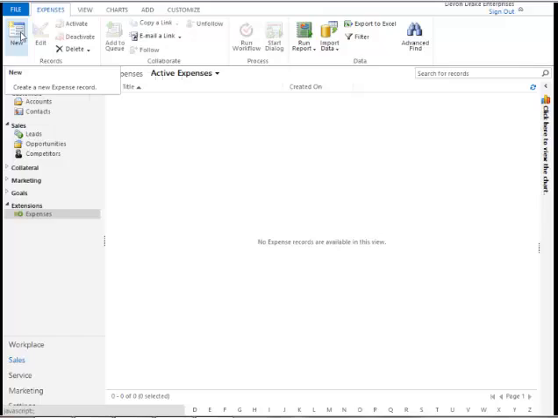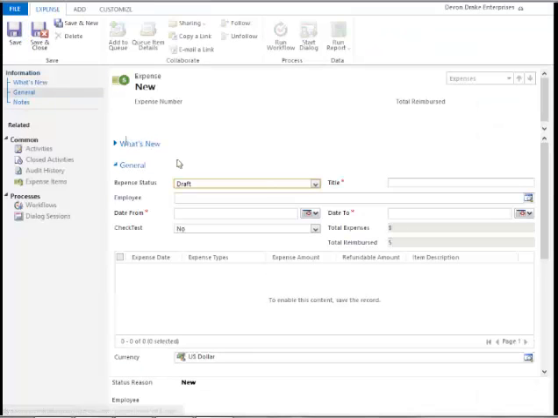So if we take a look at the expense form itself, we have an employee field and a date range from and to. The idea here is that the employee field should just default to whoever the current user is. The date from field would typically be the first of the month, and date to would be the last of the month. So what we want to do is use the script author to show how easy it is to automate this information.